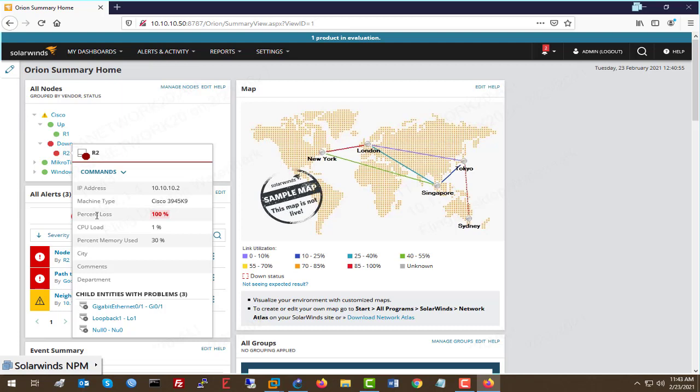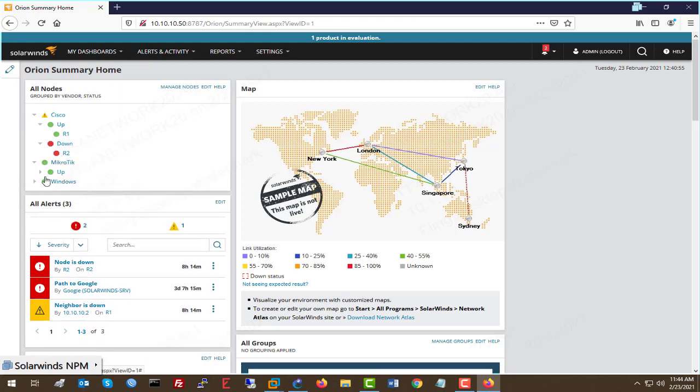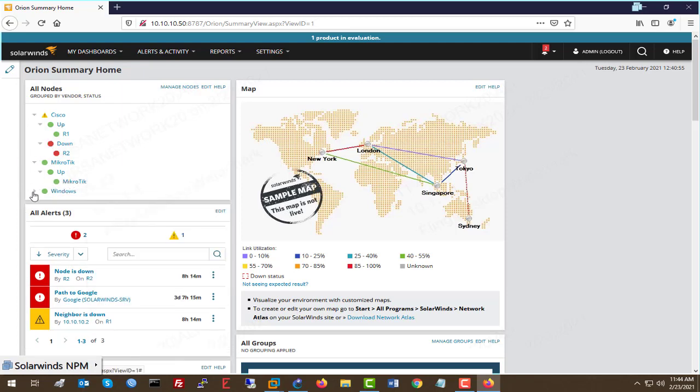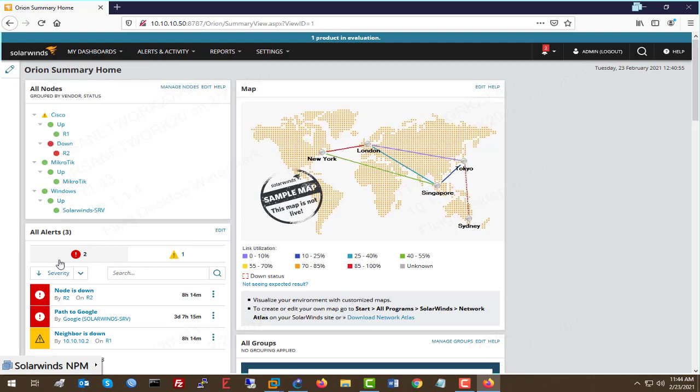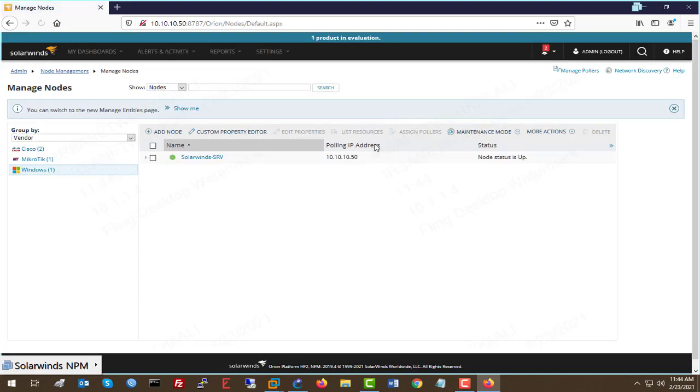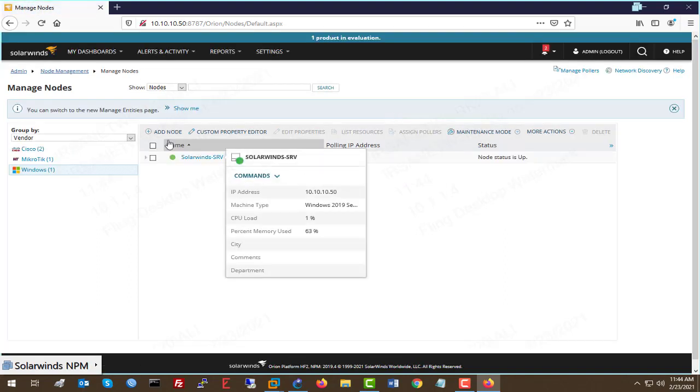And here we have the MikroTik. As you can see, we have the category; the devices are detected by their category here. So here we have the MikroTik device and a Windows category. So great. Before we go ahead, let's add the third device, which is going to be our Cisco switch.